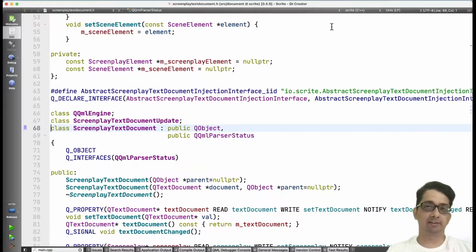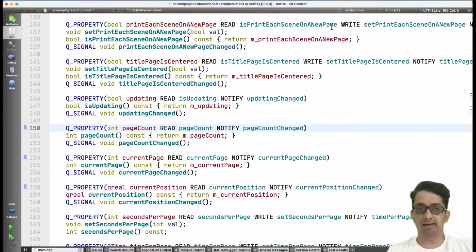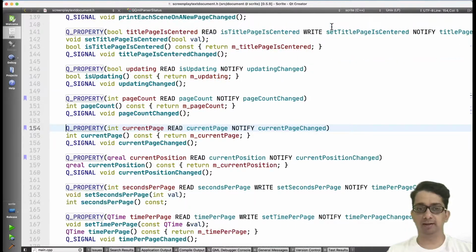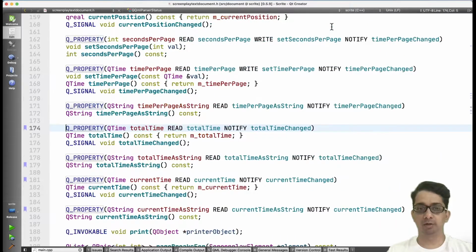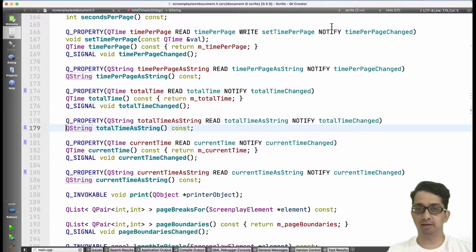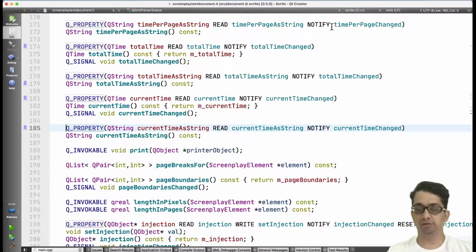On the C++ side, we have a class called ScreenplayTextDocument. This class performs the page layouting, and therefore it is best suited for computing the total page count, total time, current page, and current time. So we have the C++ class. All of these attributes are captured as properties. Page count is a property, and so is current page, current position, total time as string, current time as string.